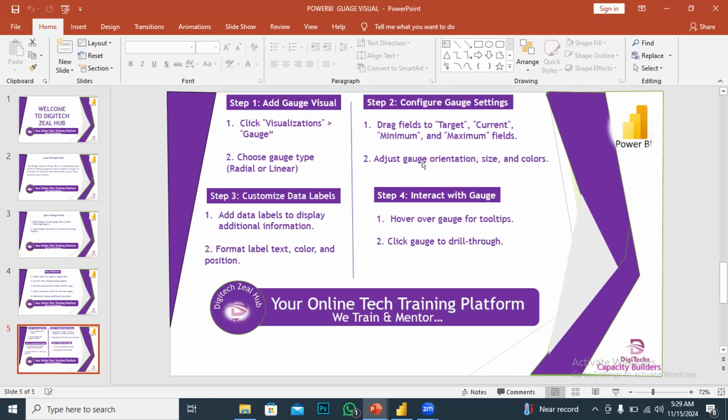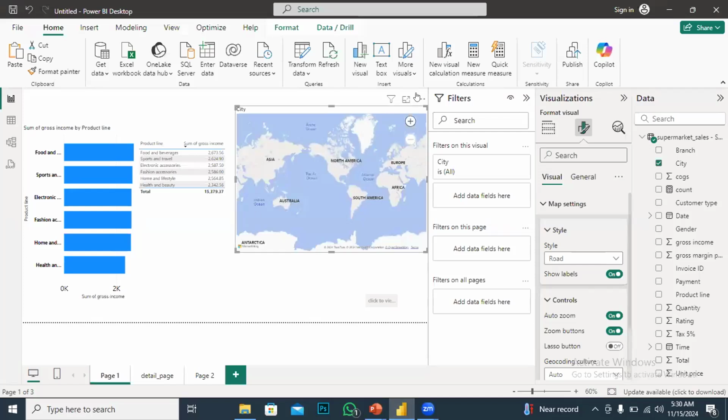Then, of course, you can adjust the gauge orientation, size, and color. Then step 3, customize data label, add data label to display additional information. Then you can also format those labels, text, color, and position. And once you hover over the gauge, you can also get a tooltip. Now let's go to our dashboard.